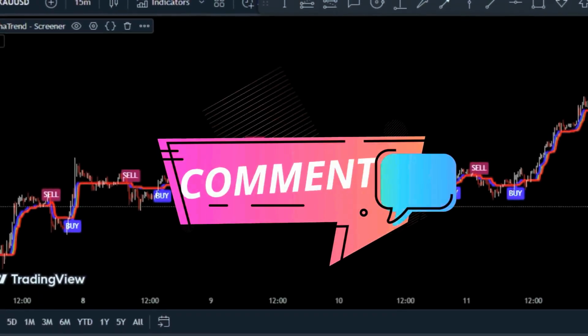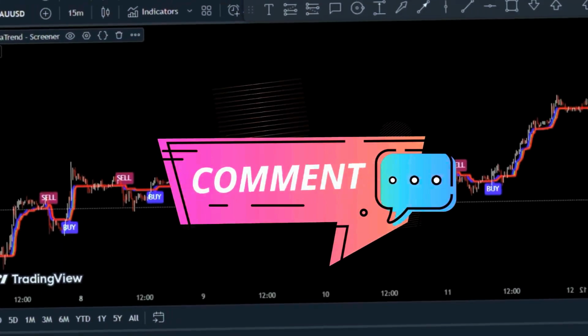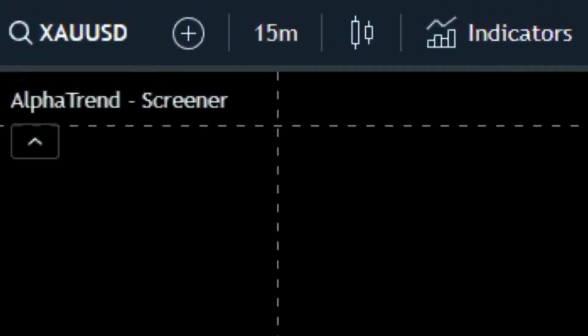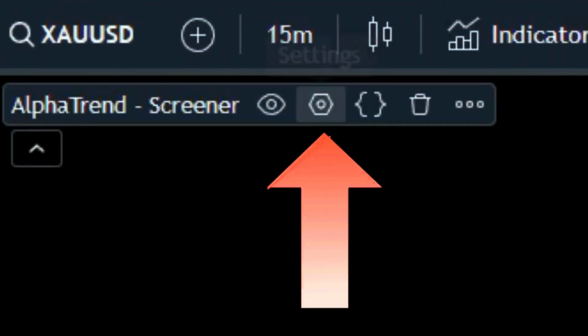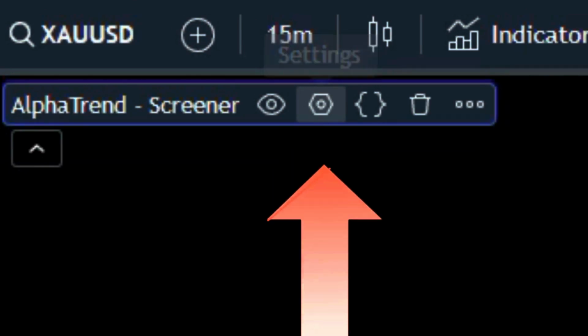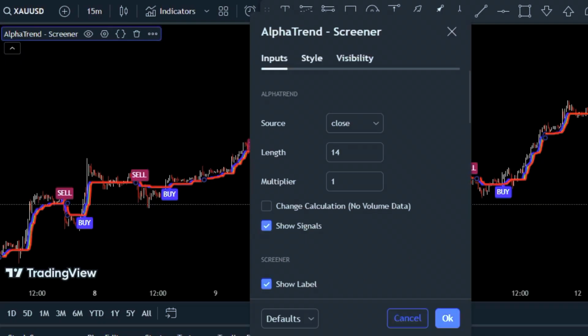Alright, now we've got the Alpha Trend Screener indicator on our chart. It's time to fine tune it. See the gear icon next to the indicator name at the top left of your chart? That's your gateway to customization. Give it a click and you'll see a whole host of settings pop up. We're going to walk through it together.